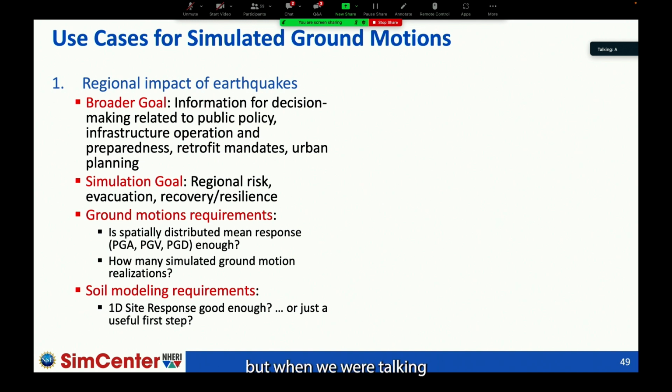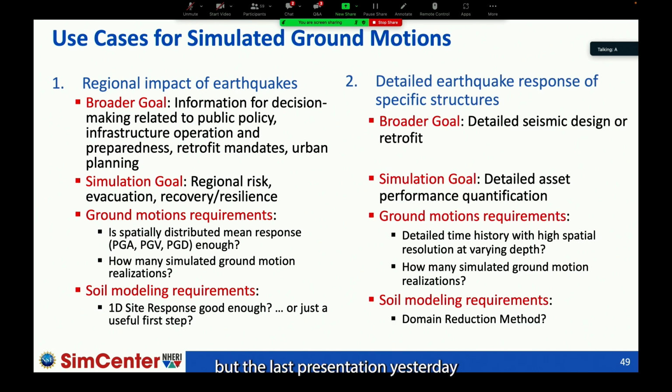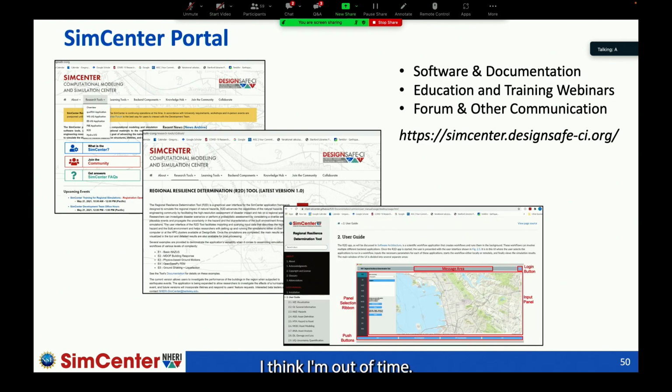I know this is obvious, but when we were talking about realizations yesterday, we really need to define that end use case and how a user is going to use it at the end. And then we can work backwards, I think, to define how many realizations and which models we use. In this case, I think maybe our 1D soil model is good enough to make some of these decisions. But the last presentation yesterday nicely showed that if we're looking at very detailed simulation of fault response or a single building, these DRM methods could be very useful to people as well. So I think I'm out of time.